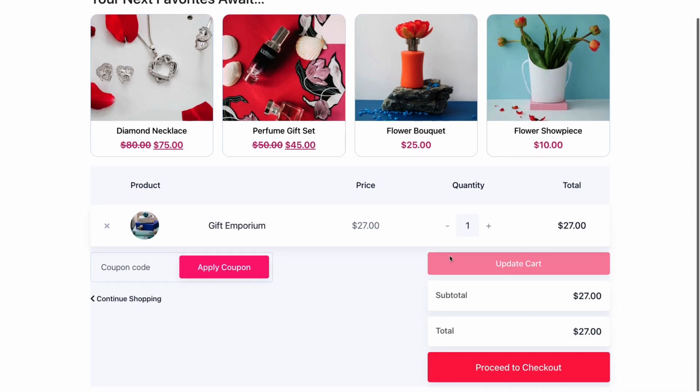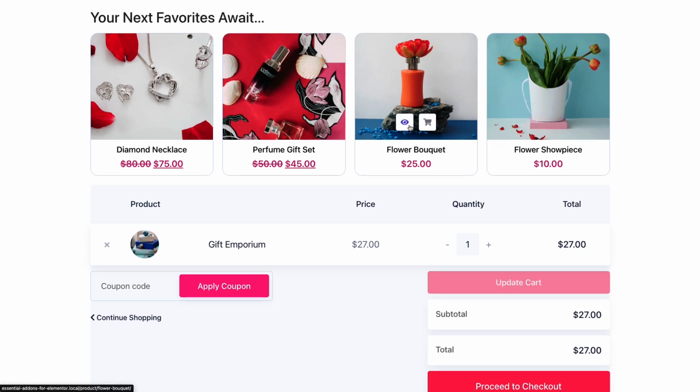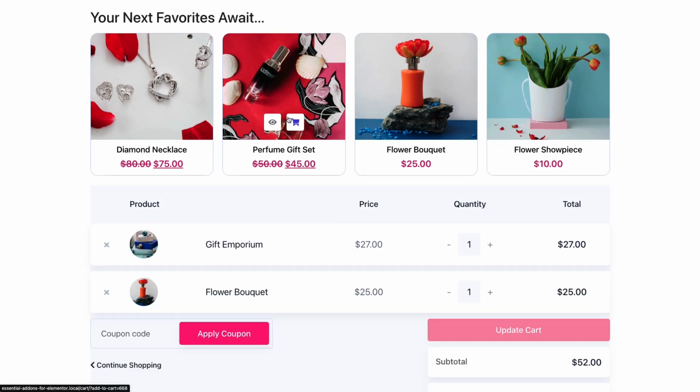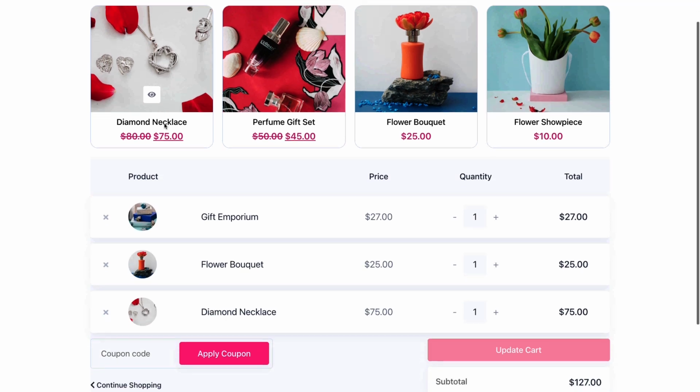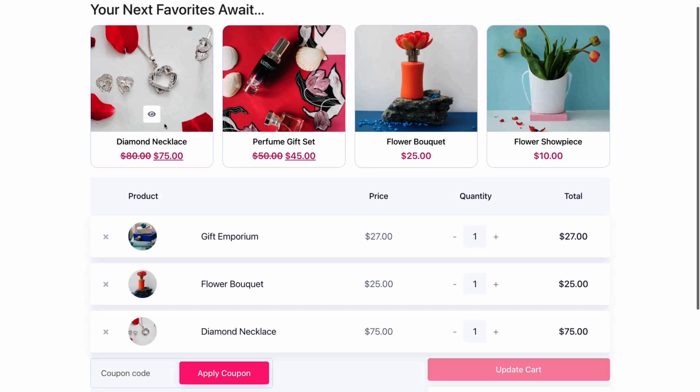Now when you add the product to your cart, in the View Cart page, you will see cross-sell products being displayed, and you can directly add them to the cart from there. That was easy, wasn't it?